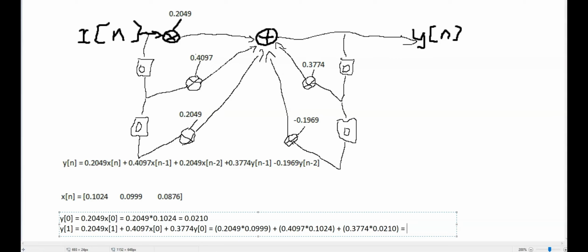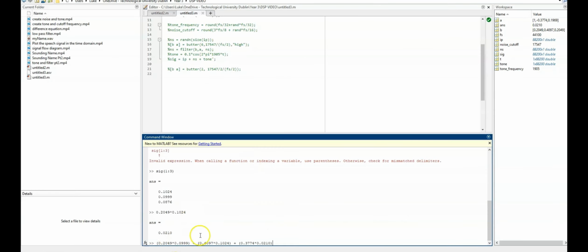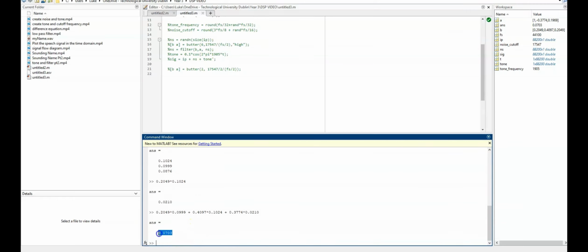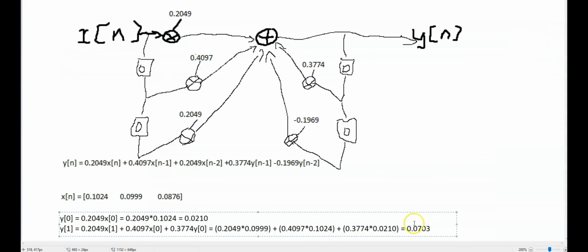And then that's going to be equal to, so I'm just going to do this on MATLAB quickly. So I'll just copy and paste this, Control Z, paste that in, get rid of these brackets. Shouldn't need them for MATLAB. And then our y1 is equal to 0.0703. We'll put that in here.